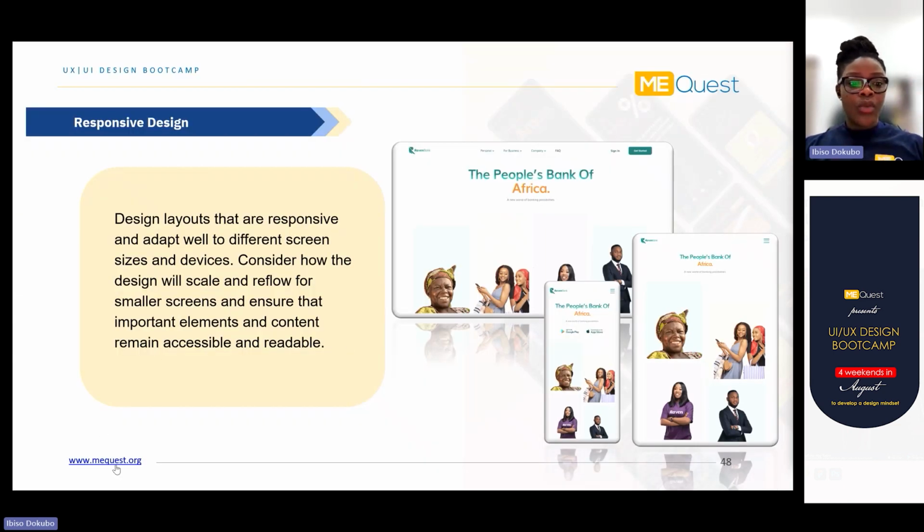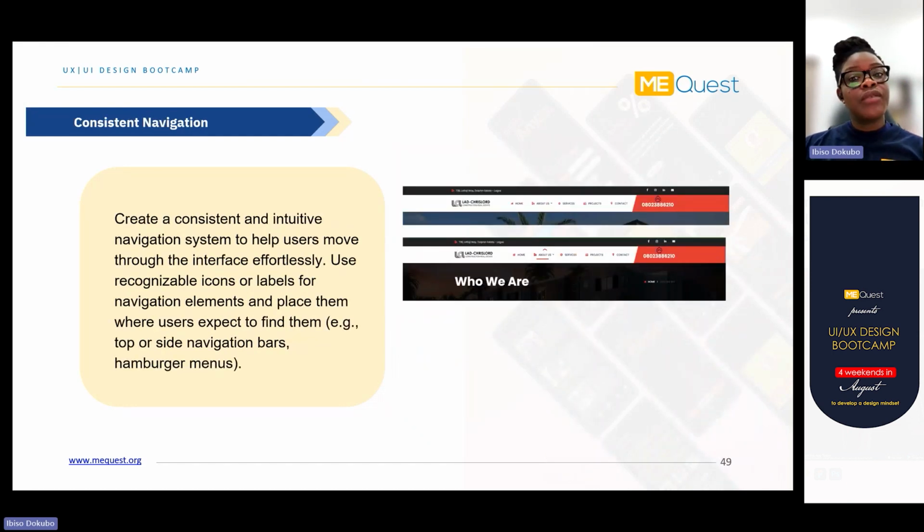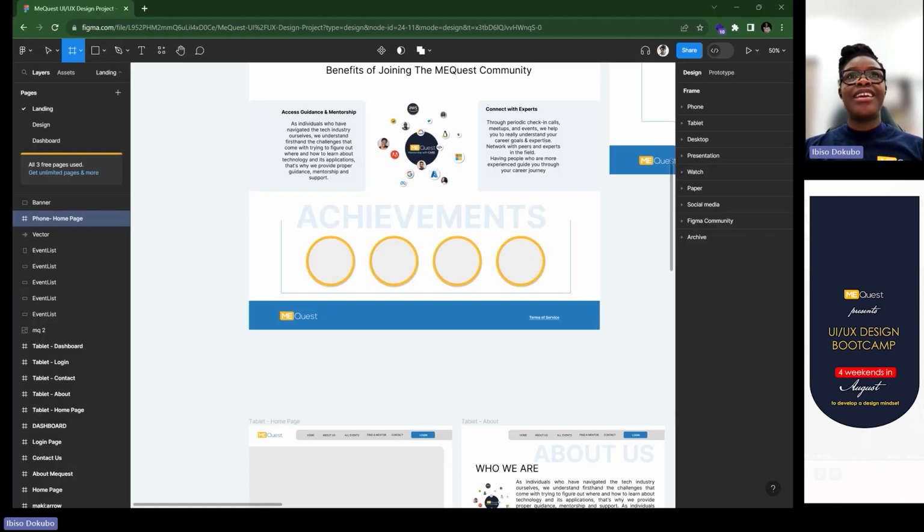Then we have consistent navigation. I don't really need to stress this one too much. Of course, every website and application has navigation, so just maintain it. That's why if you're working with Figma, all you need to do is make it a component, right? For you to make it a component, you just press Ctrl K, right?